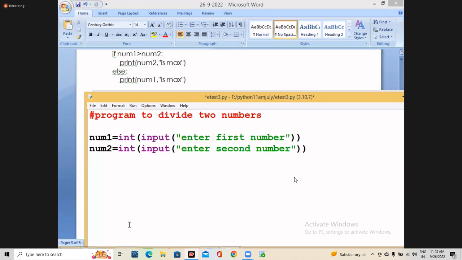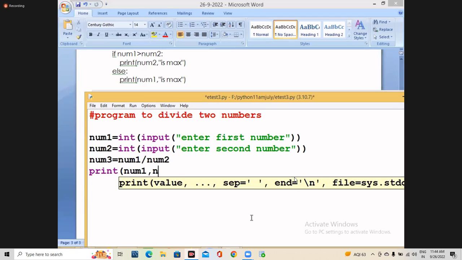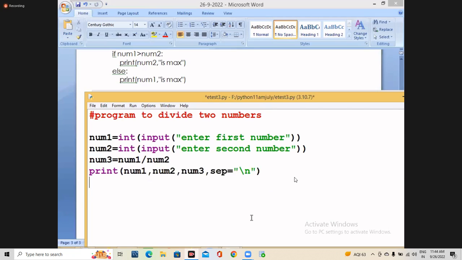You're trying to input how many numbers here? Two numbers. The first one is number one and the second one is number two. After giving two numbers, I'm performing an operation called division, where number three equals number one divided by number two. After that, I'm displaying number one, number two, and number three. I try to use a separator as a backslash n.